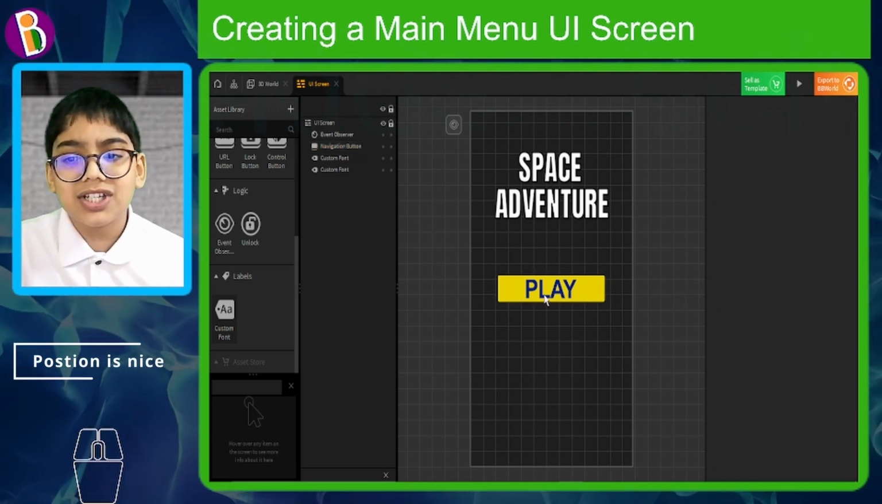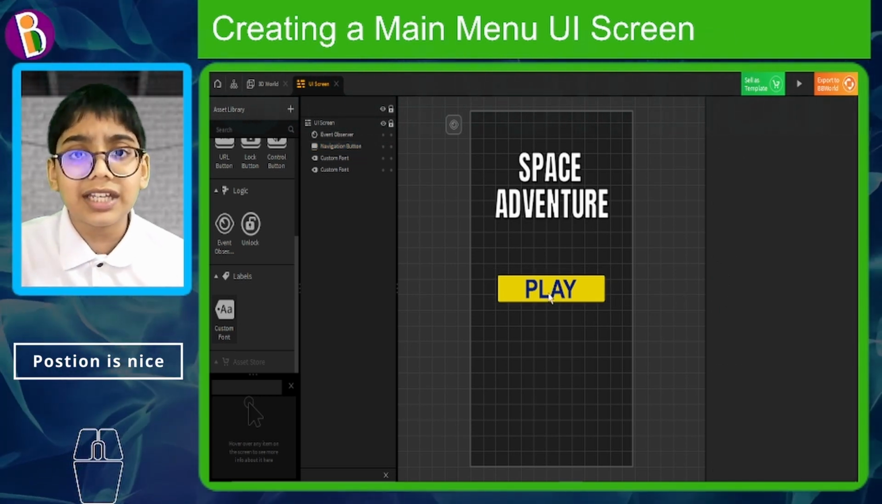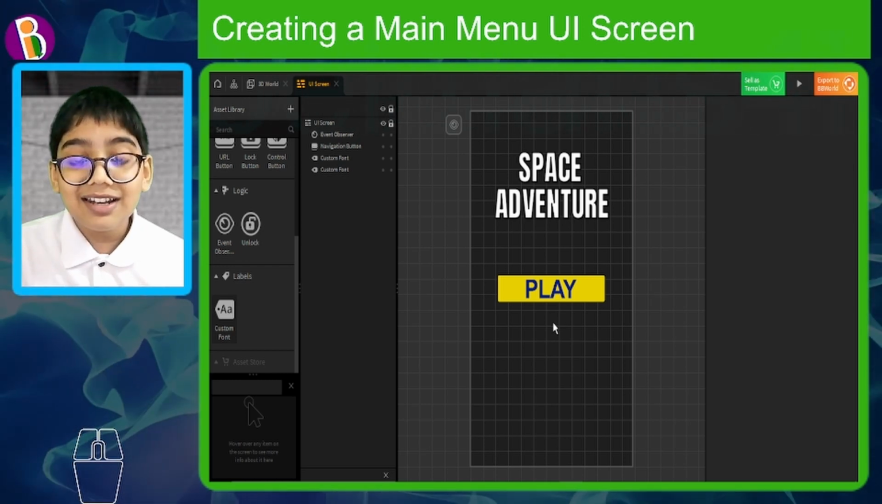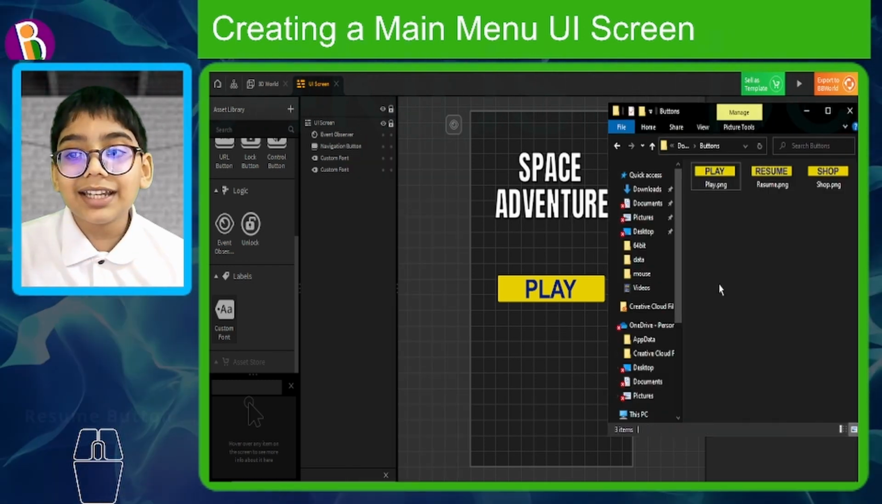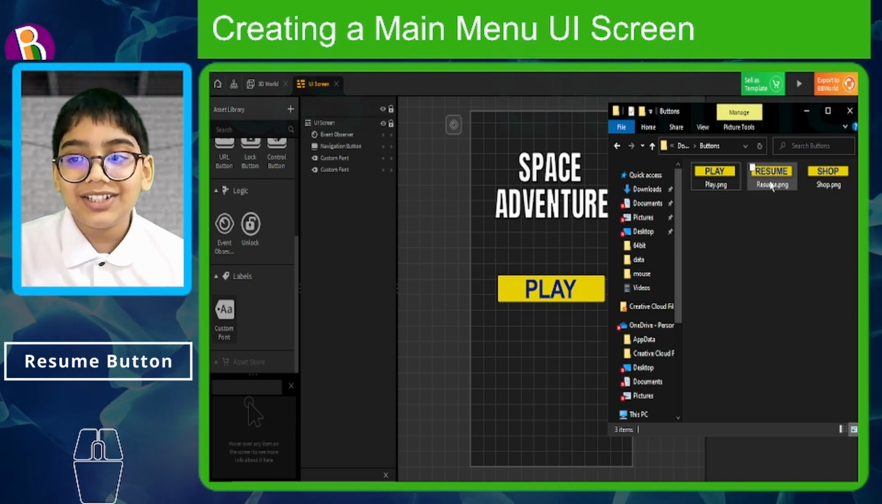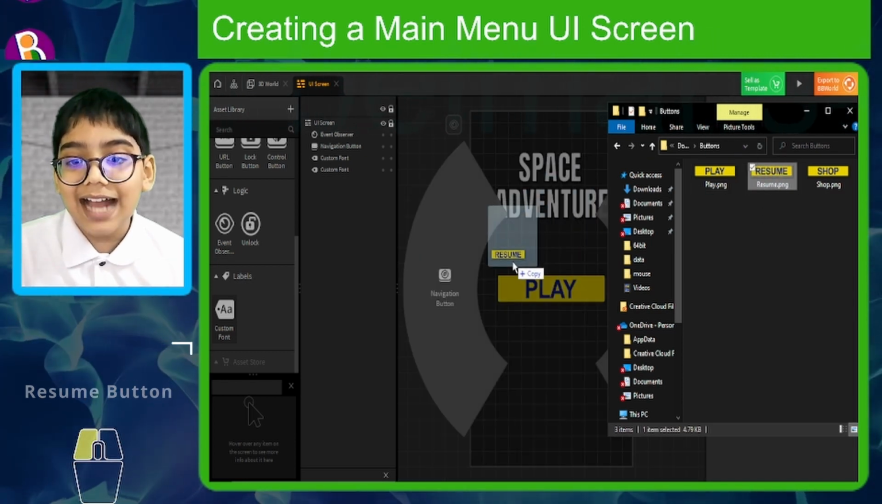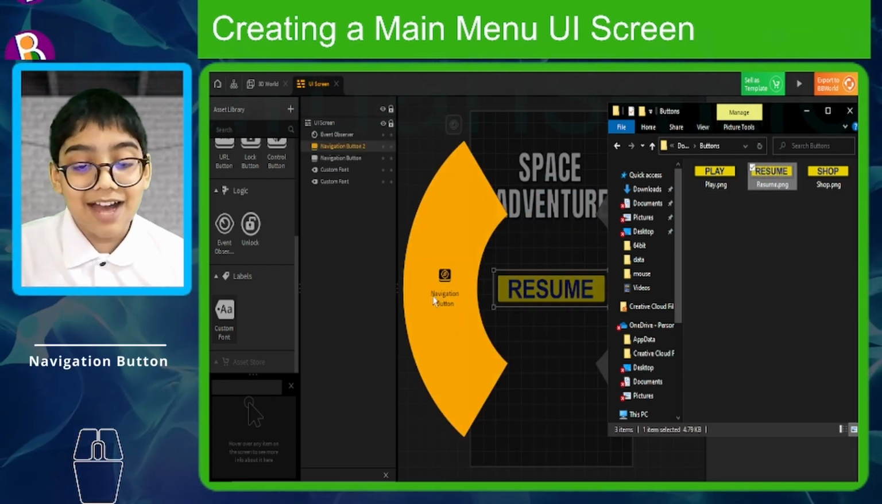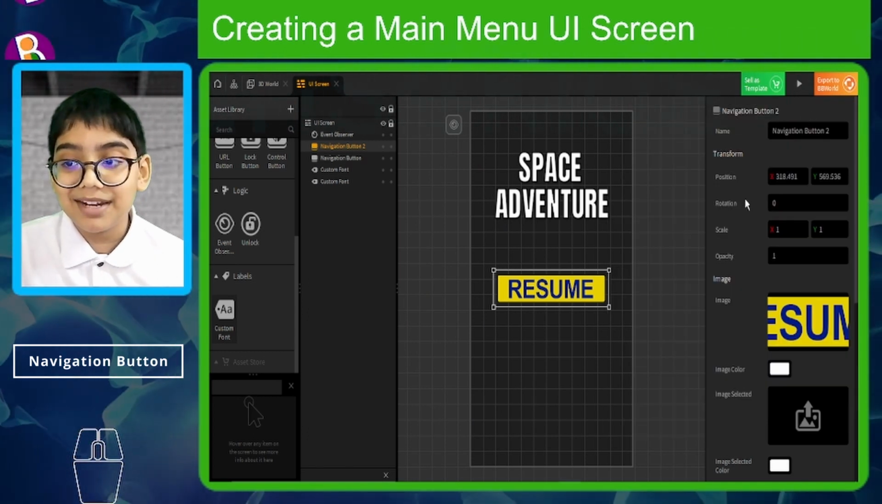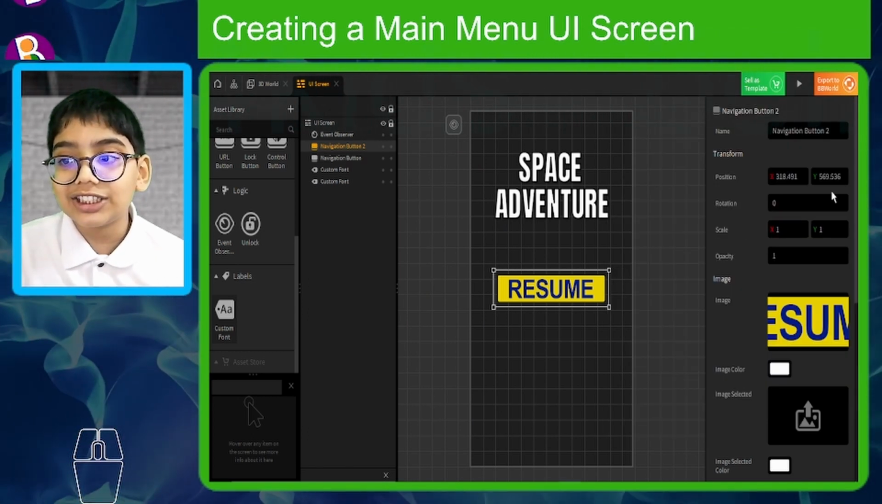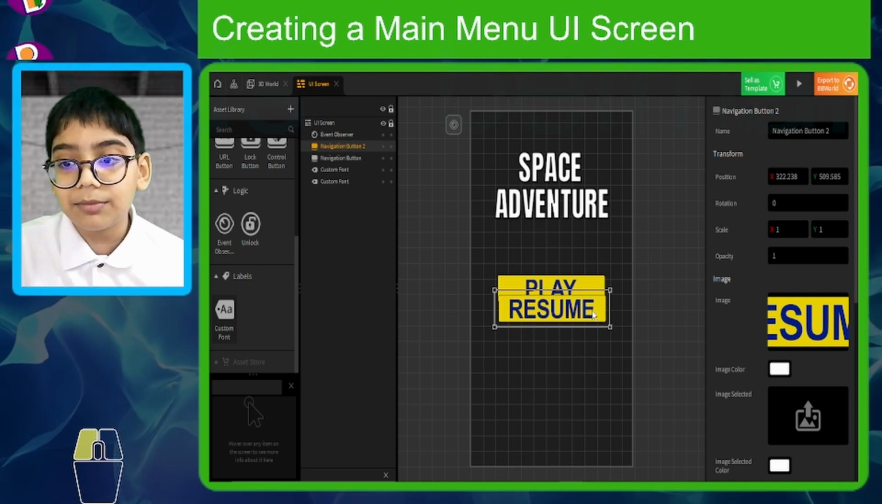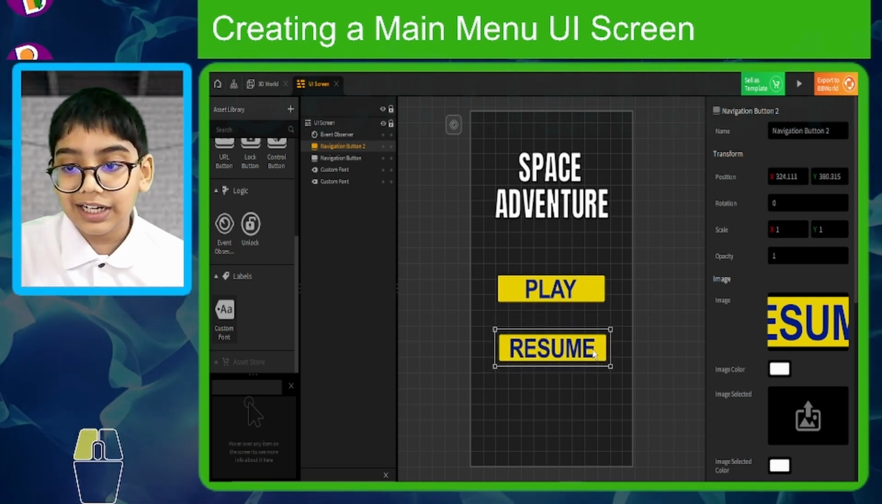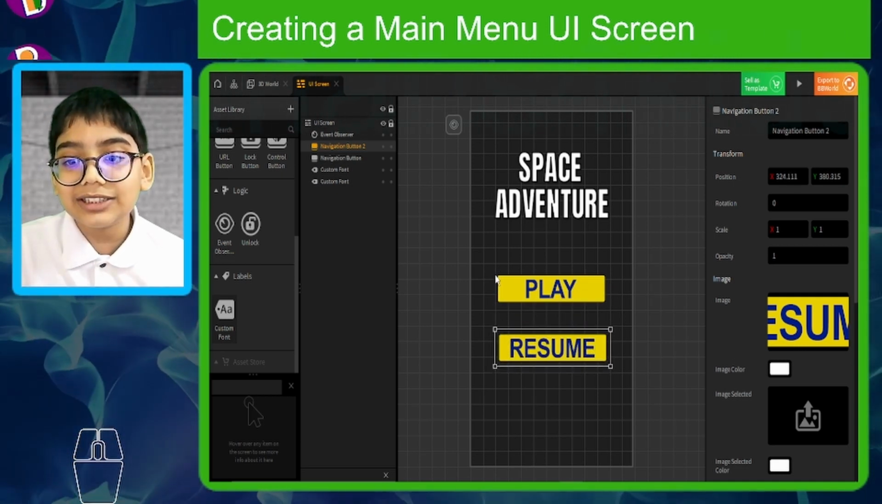I think the position is pretty nice. I'm going to keep it over there, okay? Now let's add the next button. The next button is the resume button. So let's click on that and drag it over here. And now let's set it to navigation button and minimize it. Now let's change the position. So I'm going to move it a little bit down. I think right there. Now the X is not aligned correctly.